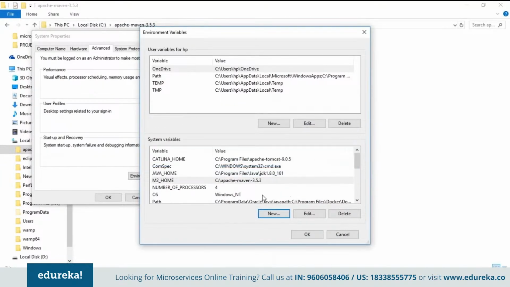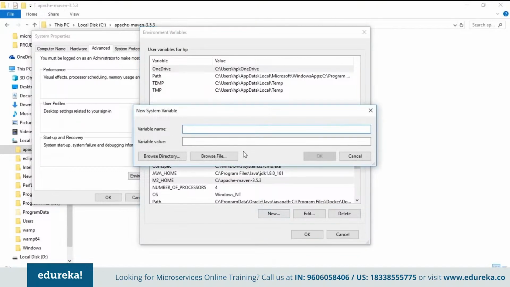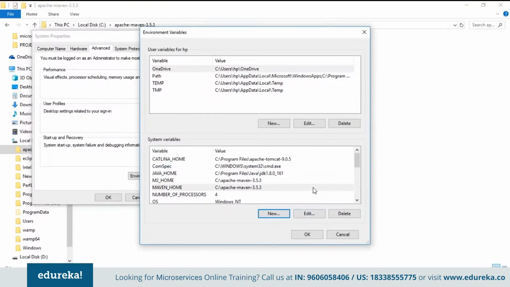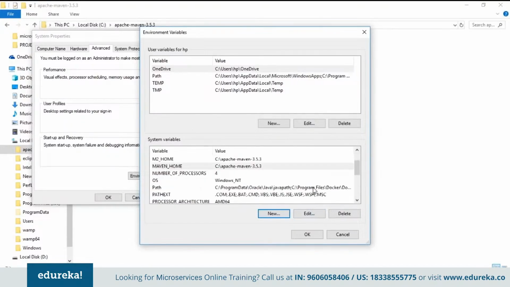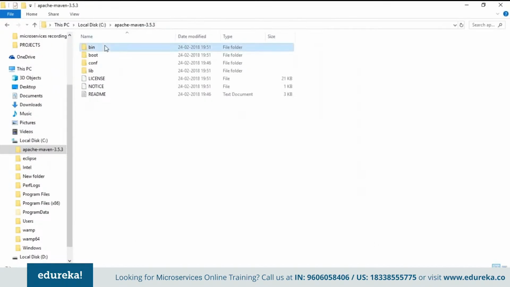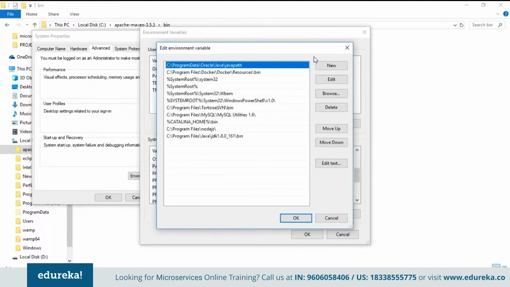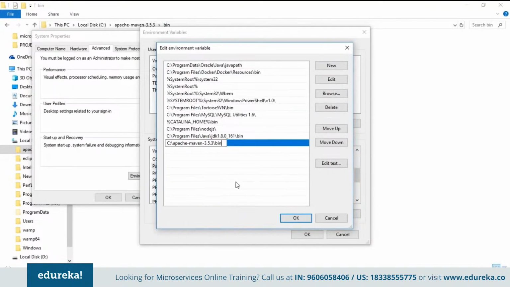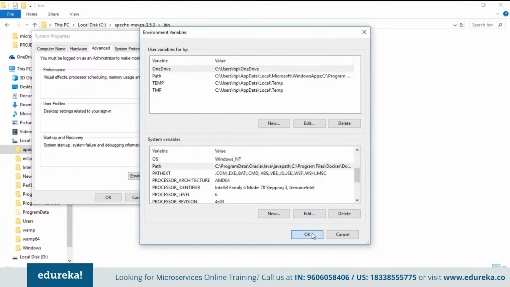Click on OK. Once it is done, also add one more variable with the name MAVEN_HOME pointing to the same path. So click on New and type MAVEN_HOME and paste the same directory here. Click on OK. Once it is done, you also have to edit the Path variable. So go to Path, click on Edit, and now over here, add the directory of the Maven bin folder. So open bin, copy the address, click on New and paste it here. Then click on OK and again click on OK.